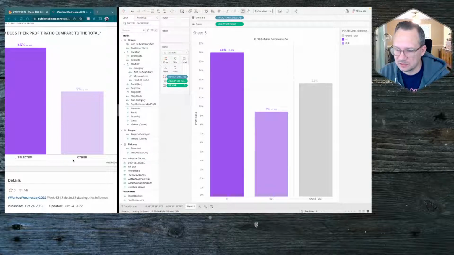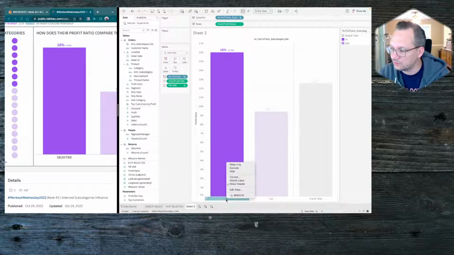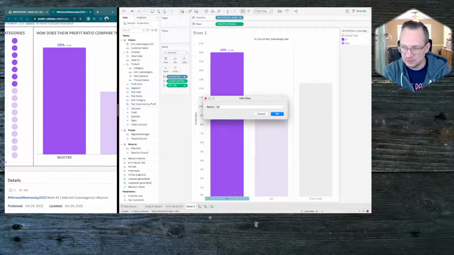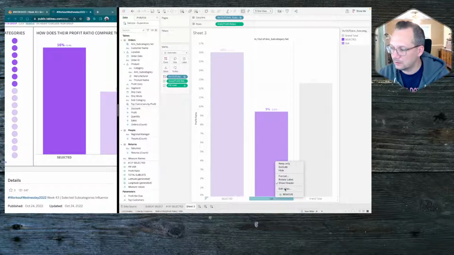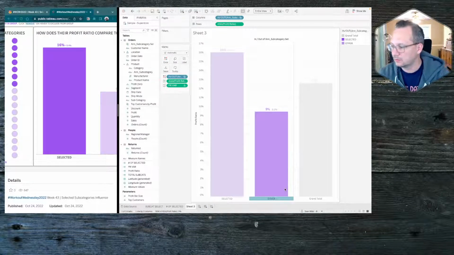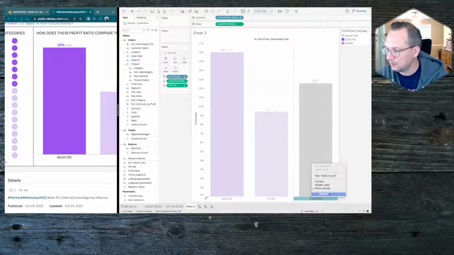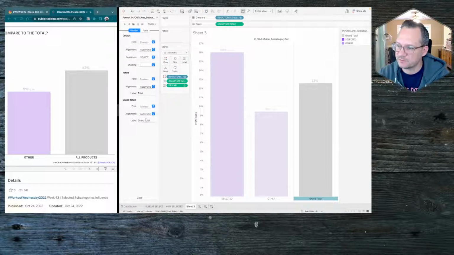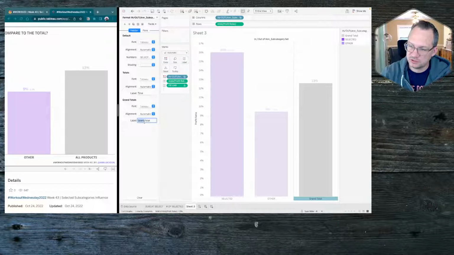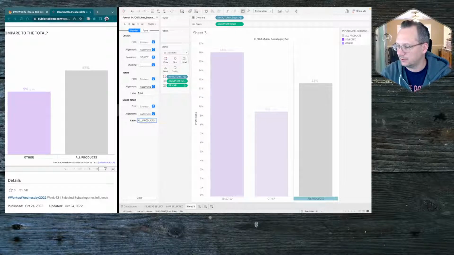So now we need to say selected, other, and all. So we can just edit these aliases to be selected, other, and, the way that we format, so right now this says all products, but this says grand total. So let's just format this. And one of the options we get down here is, what do you want the label to be? And so for this, we'll just do all products. And there it changed, right?